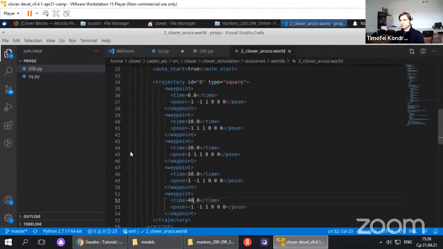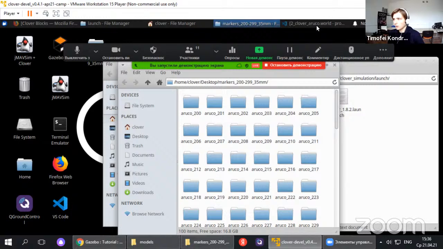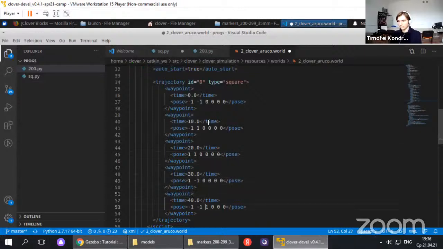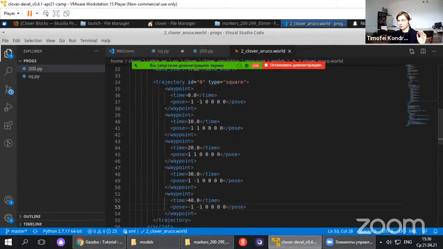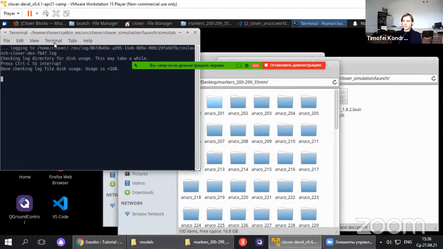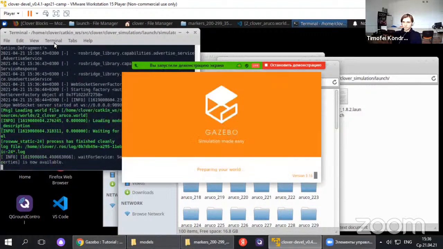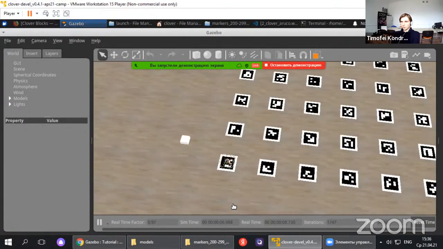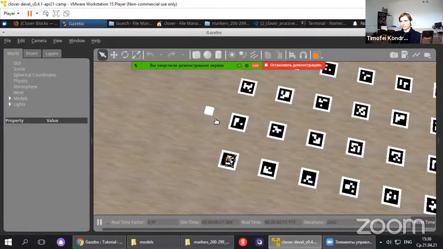Let's wait. Oh, yeah, I will change one more thing. I want this box to move on the height of 0. So I will change the third number to 0 everywhere, and so it will be on the ground, on the level of the ground. And let's run Gazebo. Now you can see this is a slowly moving box, but it still jumps and is still not smooth, but it's not that clear at that speed. So it is moving.